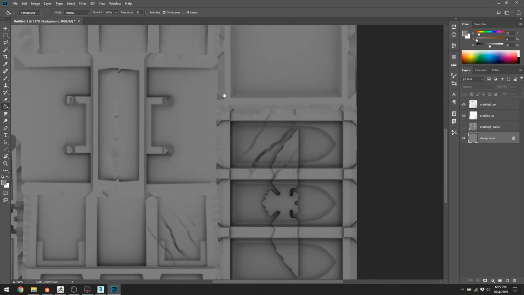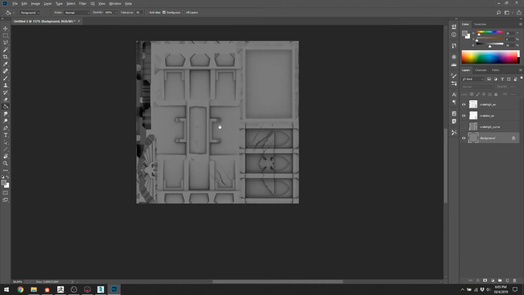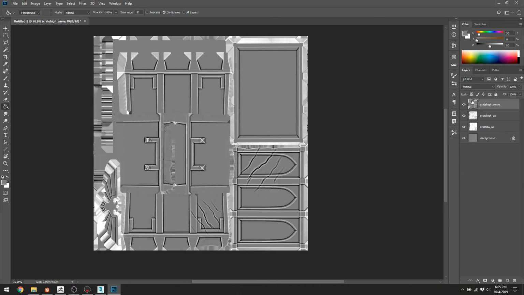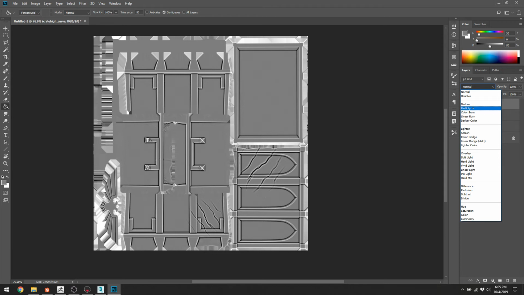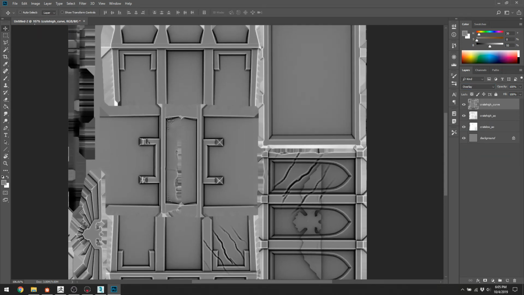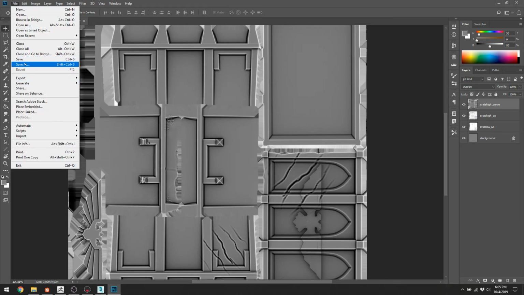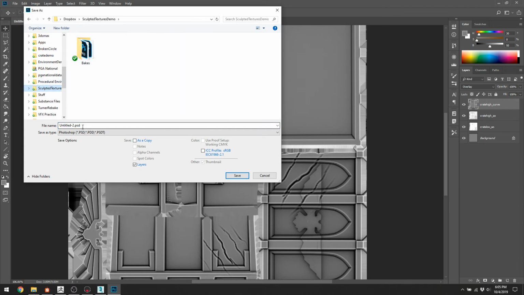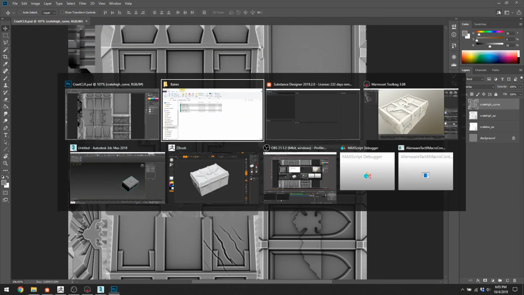So now we have shadow information from both the high poly that's very crisp and clean, and also the low poly, which gives us that important contact information that the high poly bake won't give us. And turn on the curvature, switch it to overlay, and all of the information starts to come together. So we're going to save this as our new color map. Let's apply that in Marmoset.